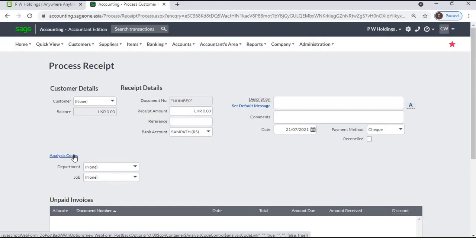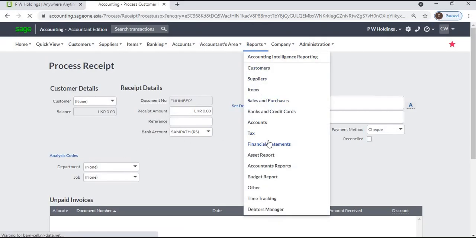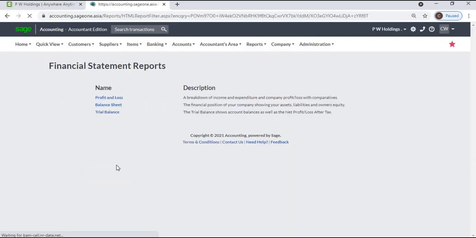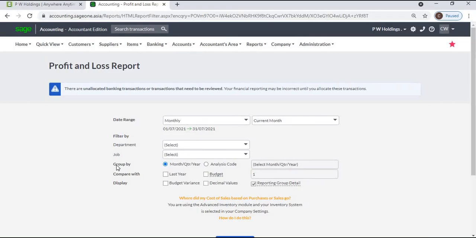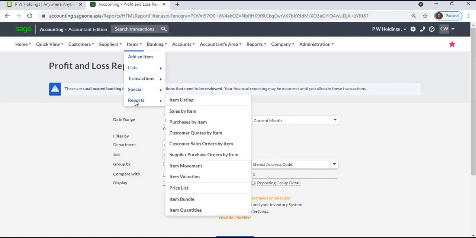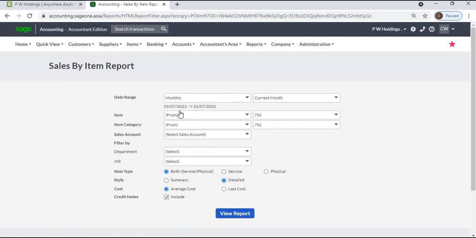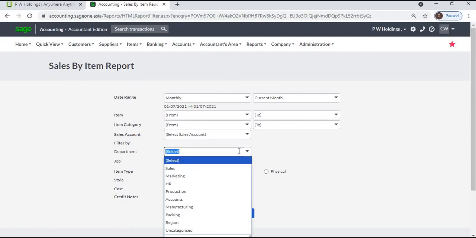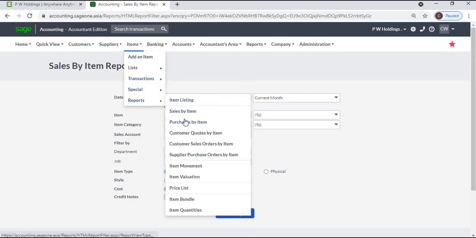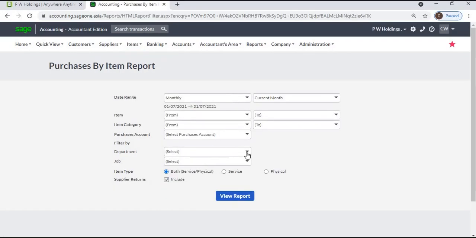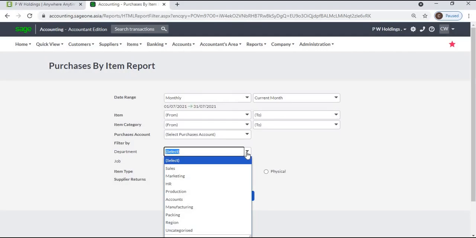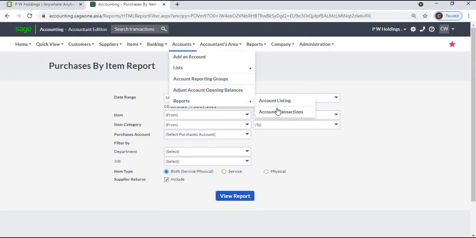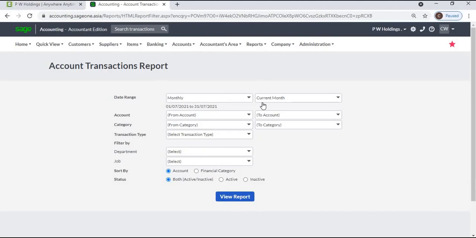Reporting with analysis codes. Analysis codes are available on the following performance reports: profit and loss report, sales by item report, purchases by item report, account transactions.